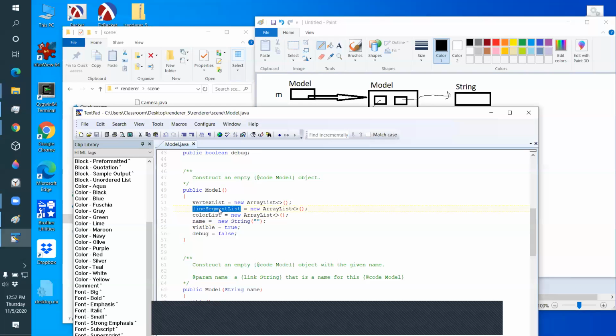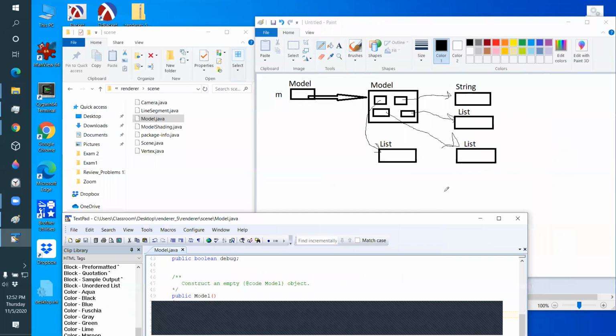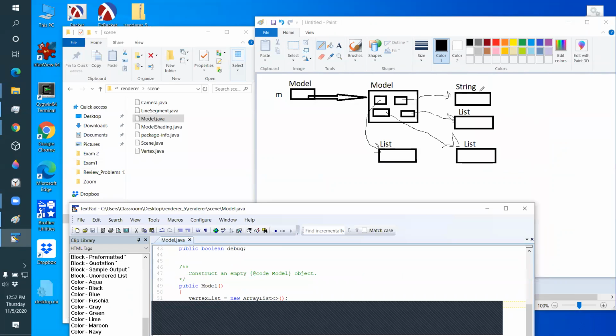The reference variables in the object I'm building, the reference variables in the model, are pointing at some other object in the heap. So now I've got 5 objects in the heap so far. I've got a reference variable in the stack and 5 objects in the heap. This object holds 4 reference variables pointing to these other 4 objects. Now the string I'm done with. Strings don't hold anything, but these lists hold things.